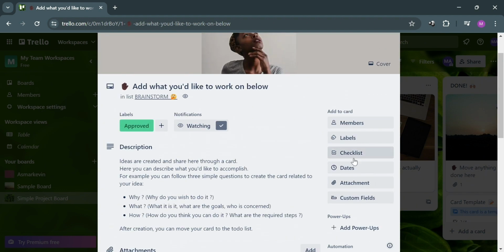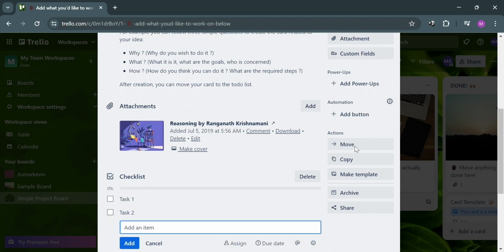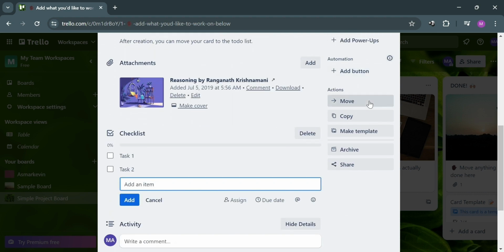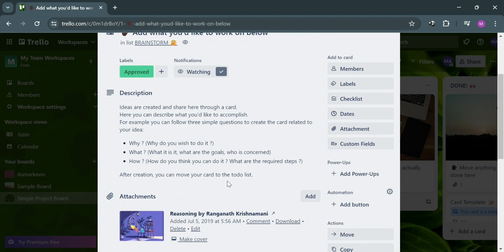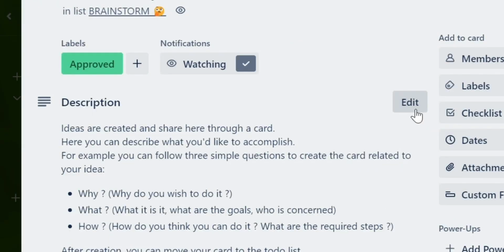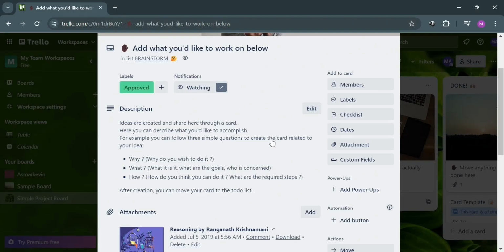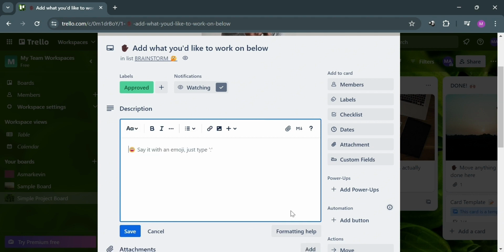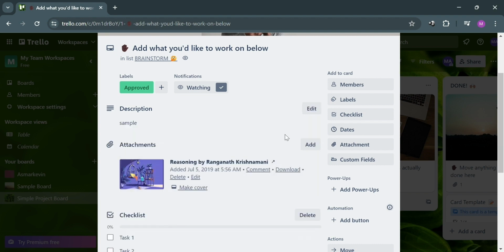And aside from checklist, you could also navigate here the date to set up the due date, the attachment, to attach some media files from your computer or Google Drive. You could also navigate the automation to add button, an action to move, copy, make a template, and below you will be able to track all of the activity on this card right here. And you could also edit the description or context of this card by simply clicking this edit button right here. And after that, from here, you can simply select all of this context that you want to delete or change and replace it by simply entering here the context that you prefer.